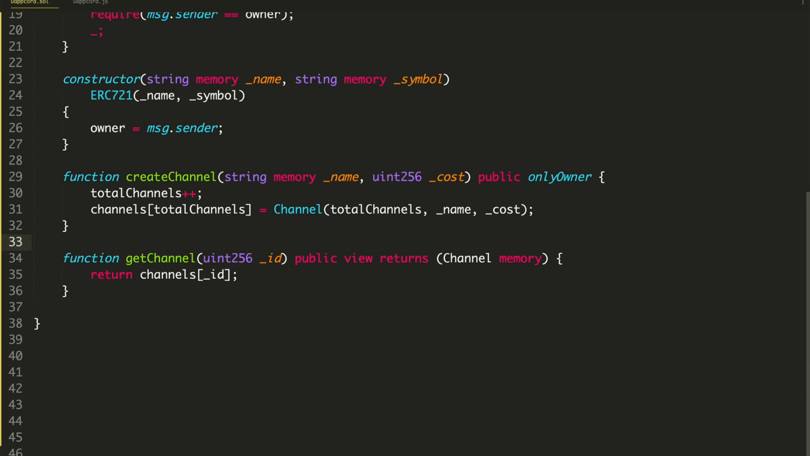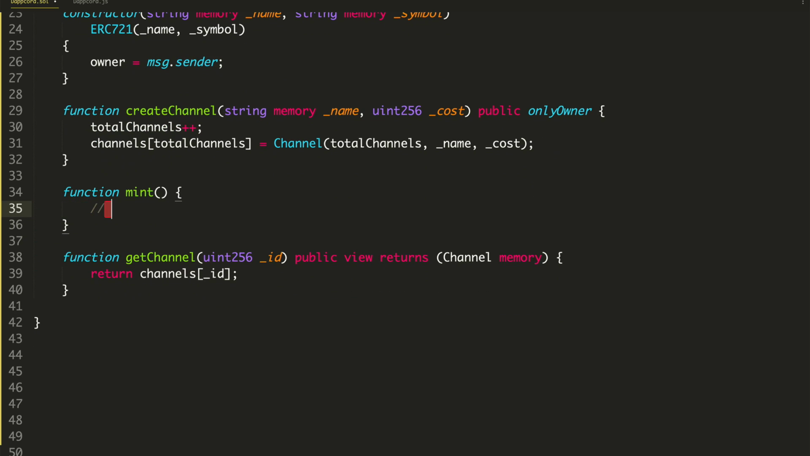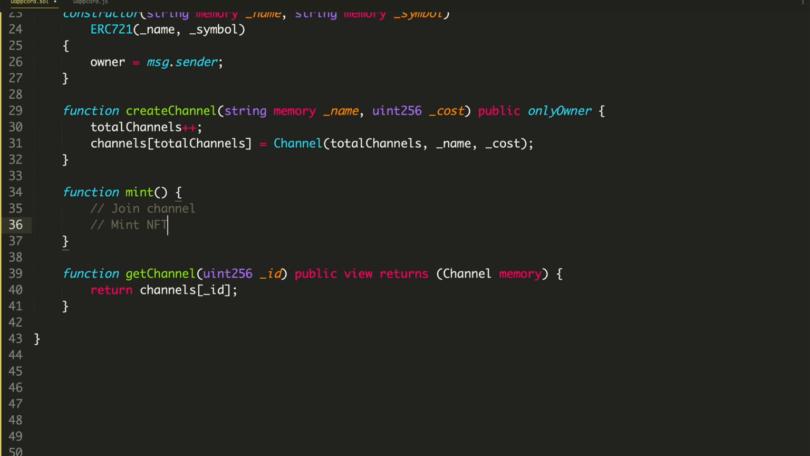So basically, we're going to create a function here, all right, called mint, okay? And then inside this function, we're going to basically join channel and then mint NFT. All right, that's exactly what's going to happen. So let's fill this function out. Basically, what we're going to do is say uint256 id, all right? And then basically that's going to keep track of the channel that they're joining. That's the channel ID. And say public payable. So payable basically means that they can send in cryptocurrency with this transaction because they have to pay in order to get an NFT.